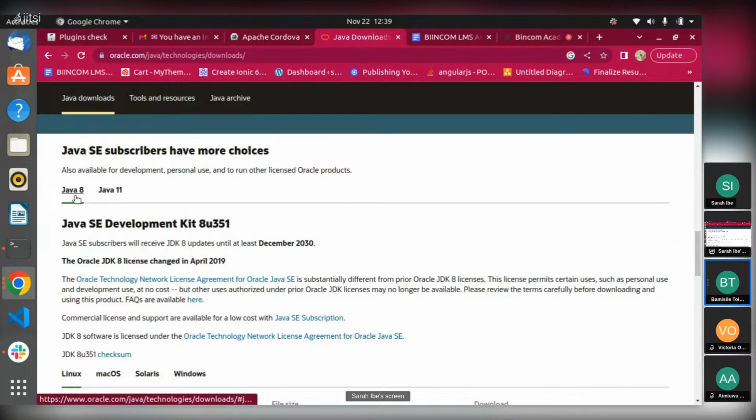Understand the place. Come again. Yeah, Cordova does not work with any other version of JDK except JDK 8. So one thing that I said we should notice: if you're installing Node.js, it should be the LTS, not the one with current attached to it.